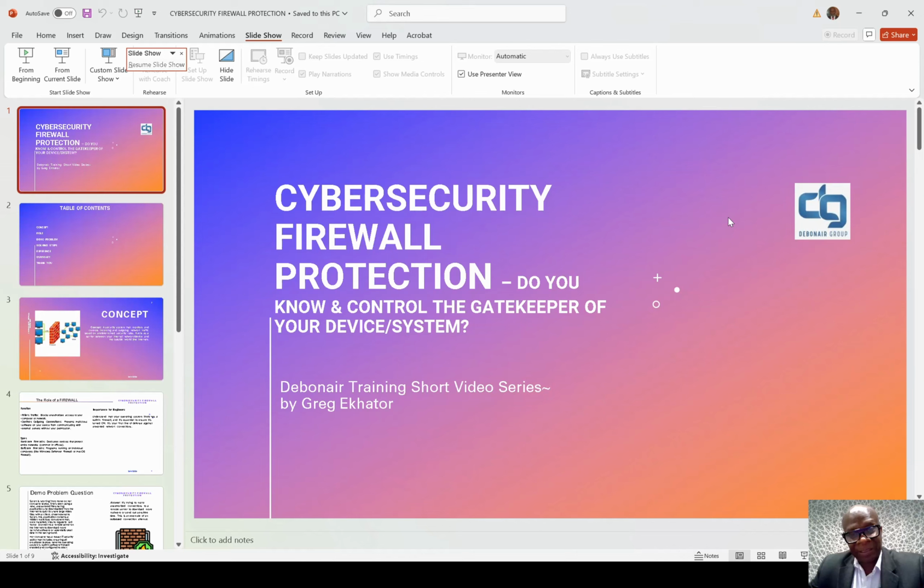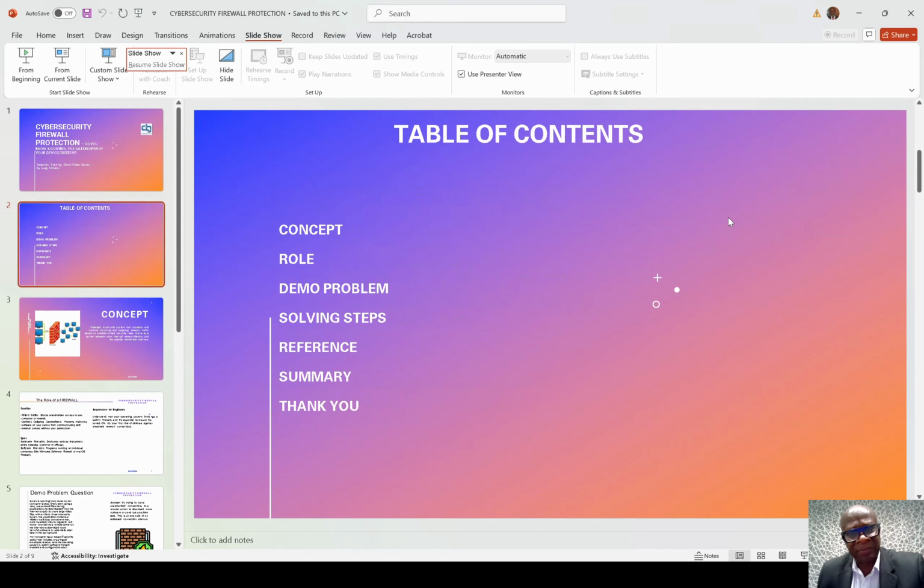Part of the qualification includes ISO 27001 and ISO 27002, very important international standards. So let's get started, okay? Today, the table of contents: we're going to cover the concept, the role, the demo problem, the solving steps, reference, summary, and then thank you. Okay, so let's get started.